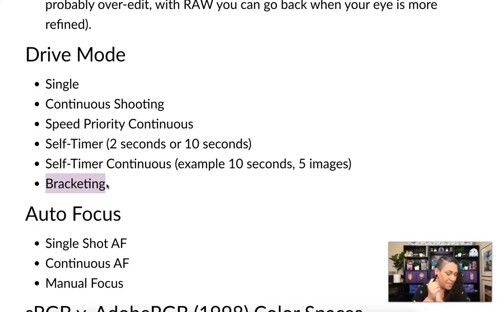Now, I've met some people who use this just because they're not comfortable with their own metering. And so, they want to make sure they have these other photos. A practical reason to use this is for HDR photography, which means high dynamic range. High dynamic range photos are a combination of these different photos.